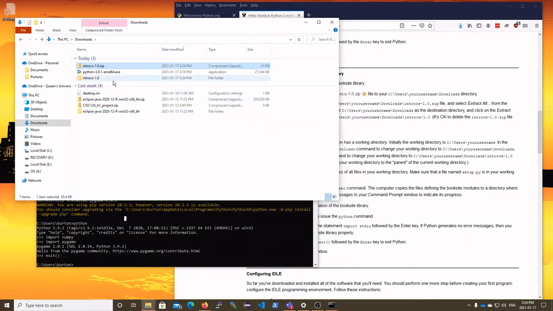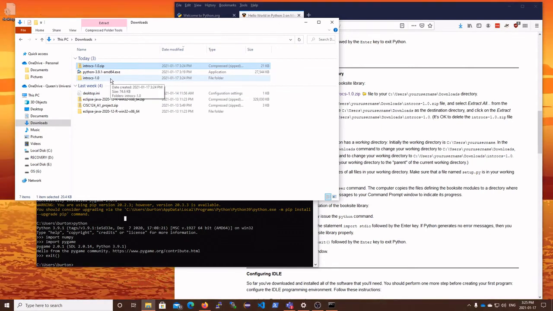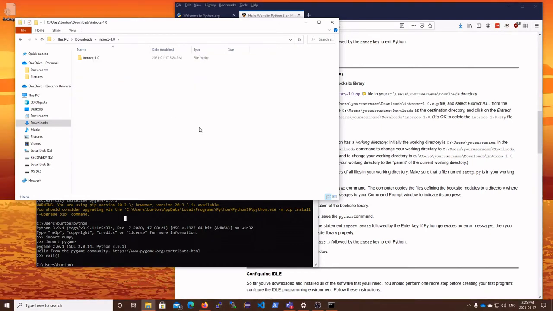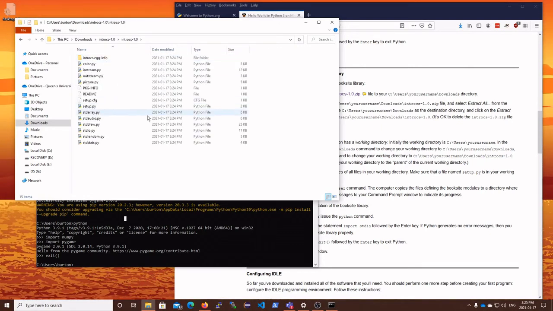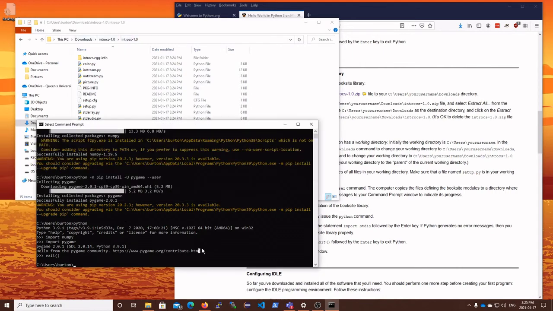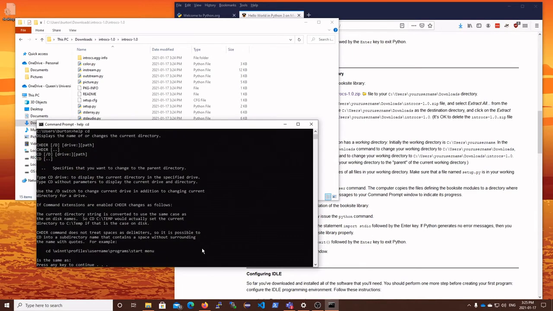Okay, so that's going to create an intro CS1 folder in your downloads folder. In that folder, there'll be another folder called the same thing, and inside that folder is where you want to be. So I need to somehow get to this folder here. In the command prompt, there's a command called cd, which you can type help for if you like. cd displays the name of or changes the current directory that the command prompt is currently in.